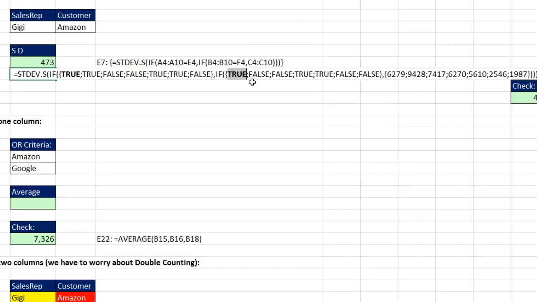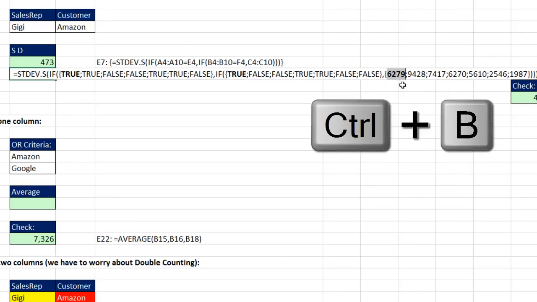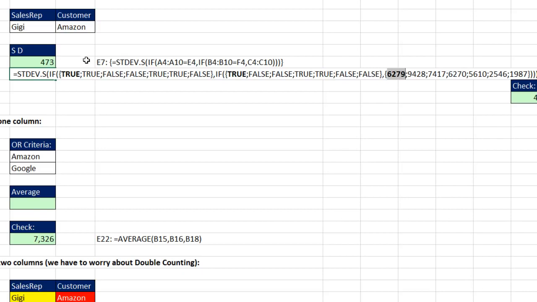When it finds a true in the second one, that means true, true. Then it's allowed to pick out the values. So I'm going to bold that. Notice when it gets a true, that's the second one, and a false, it is not allowed to pick out that number. False, false, not allowed to pick out that number.